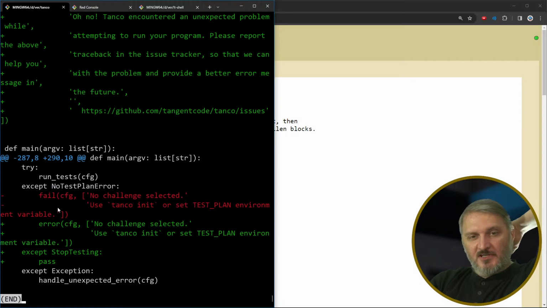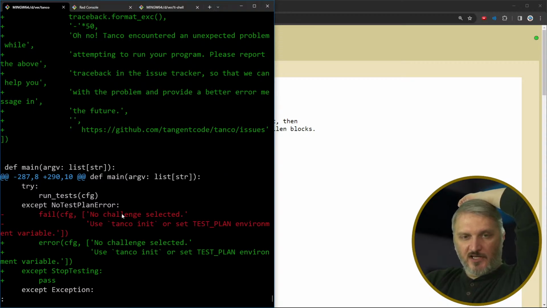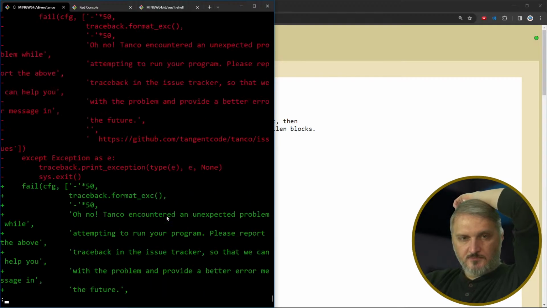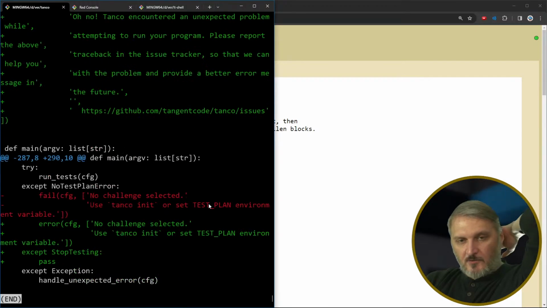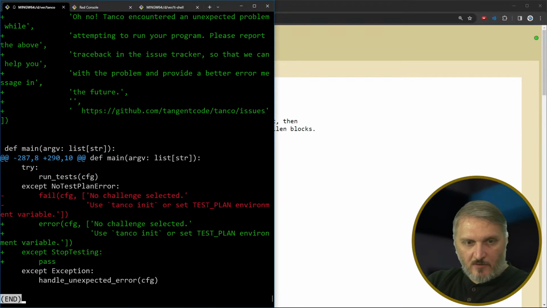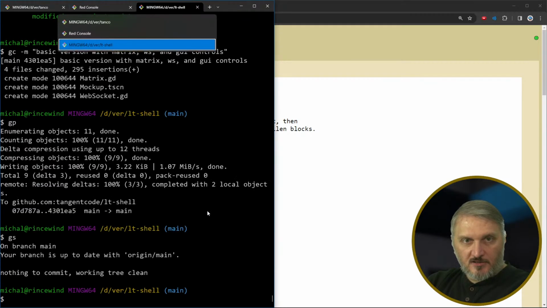I think this is okay because we would never have this situation when we were connecting. You couldn't connect if this were the case. If there were no test plan, you could not connect. In fact, a lot of these things are the case. You've got to run tanco check first and then get that working. And once tanco check passes, you're good. Actually, tanco check actually fails here, but yeah, okay.